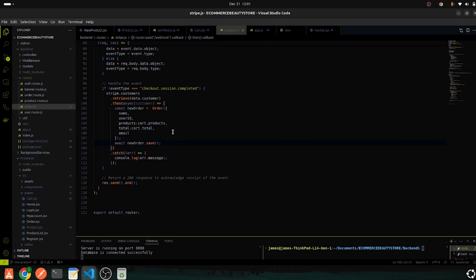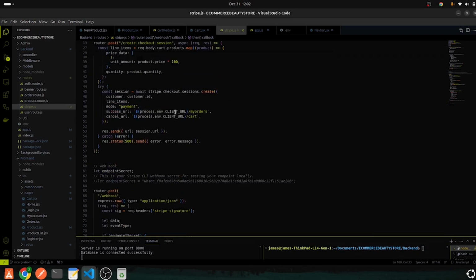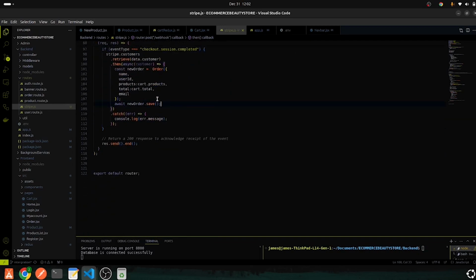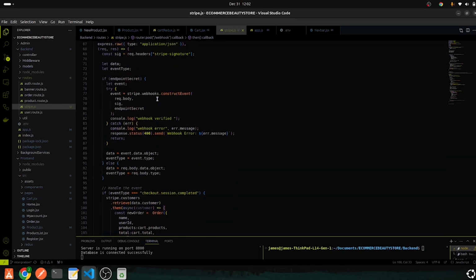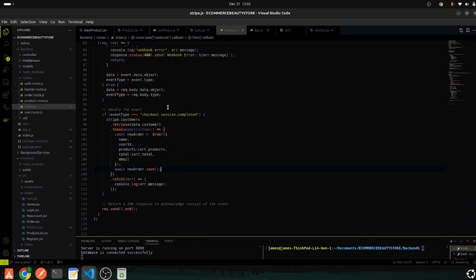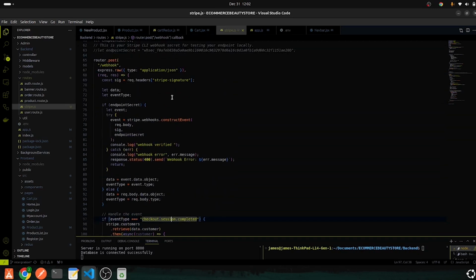So this is not the ideal way of handling the webhook, but for this part here, it's okay for the create session, checkout session. But for this webhook, where we need to receive payment or to know if the checkout session is complete, you need to change this and make sure that you are verifying, especially if the application is going to production.